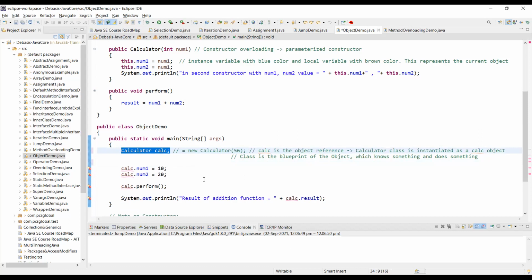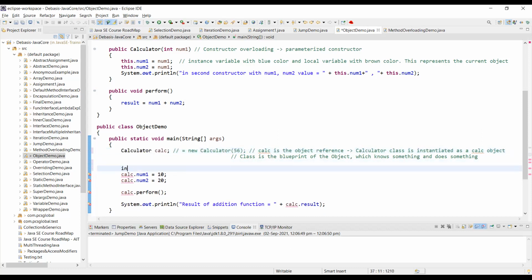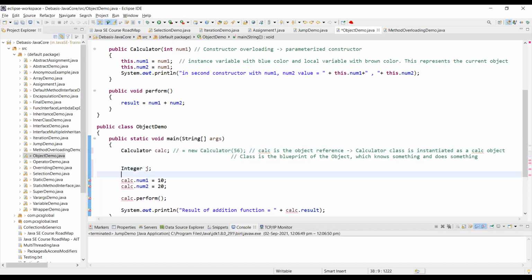I can do that. I just said int j or integer j, which is a class, and can I do that? Will the compiler complain? I can do that. I have not assigned any value. Fine, I can do that. I just initialize the object of type integer. The same thing I have done here as well. The compiler is not complaining, but here it is complaining.